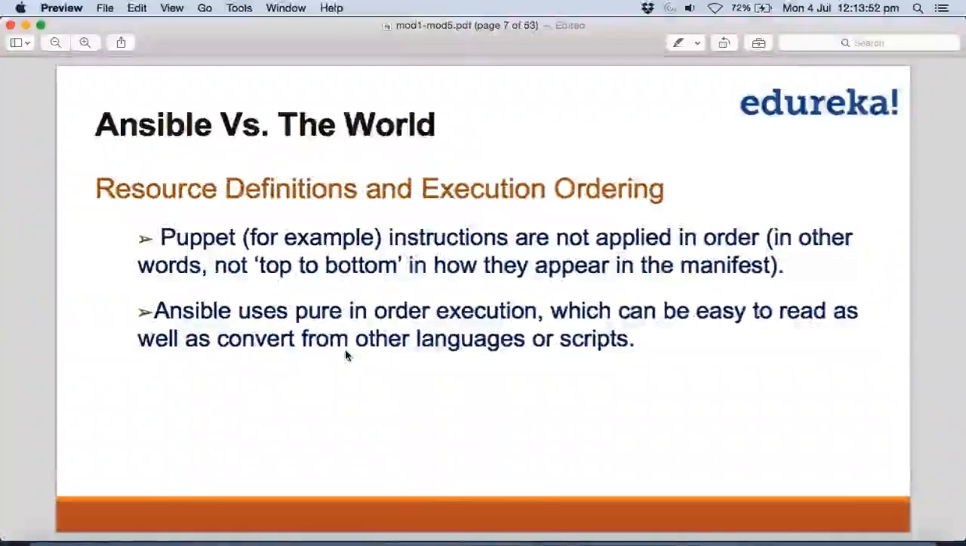So if there are any issues, it is easy to figure out what the problem can be and fix it. So it's easy for an engineer to deploy and maintain Ansible compared to Puppet.